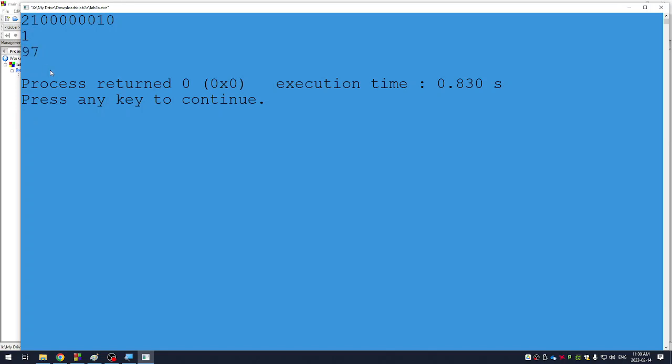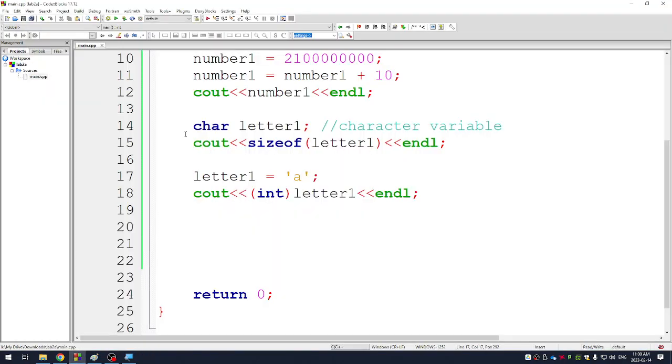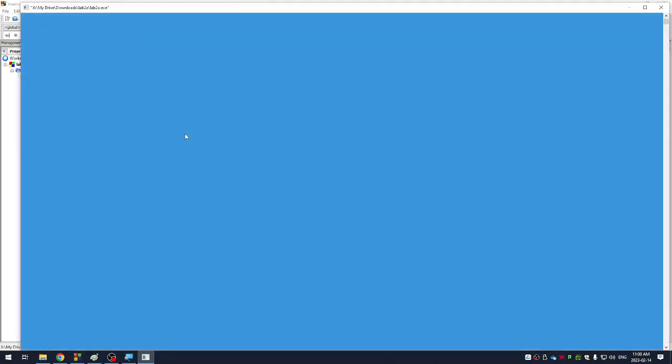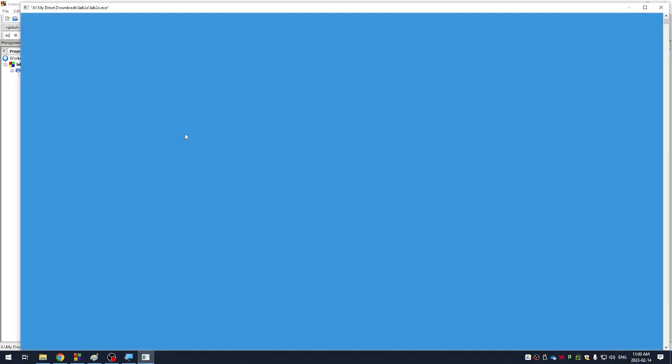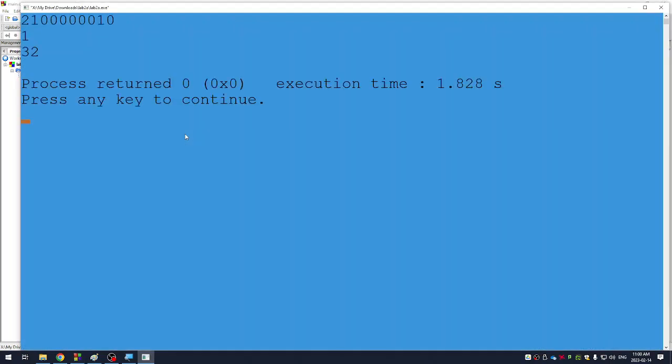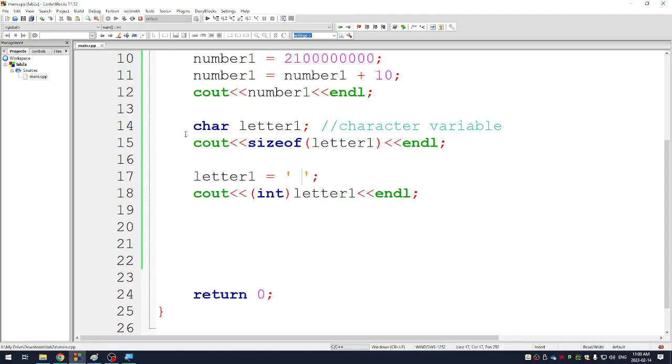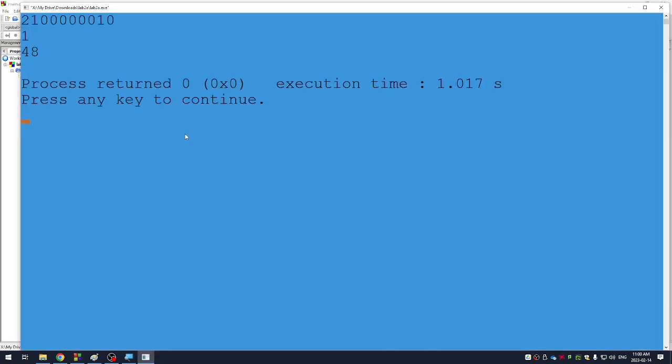What about the little b? Let's see what it thinks. Probably 98 if I had to guess. Yeah, 98. Let's see what it thinks of the space bar as. It thinks it's the number 32. Let's see what it thinks of as the number 0. Do you think it'll be 0? No. It's actually the number 48.